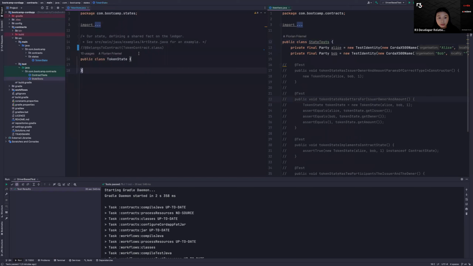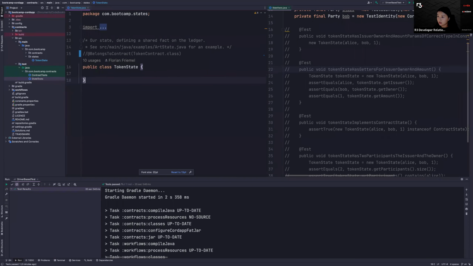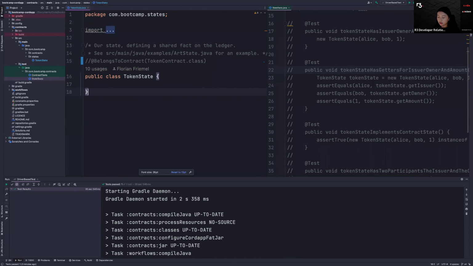So let me know if the font size is okay for everybody. If it's too small for you, then just put in the chat and I will zoom in a bit more. All right. Too small. Okay. I will increase. Is this better?